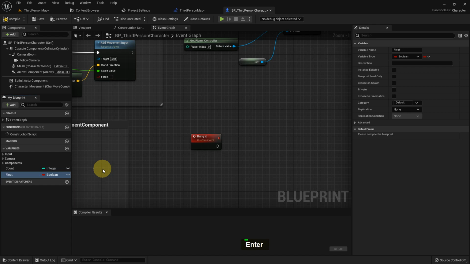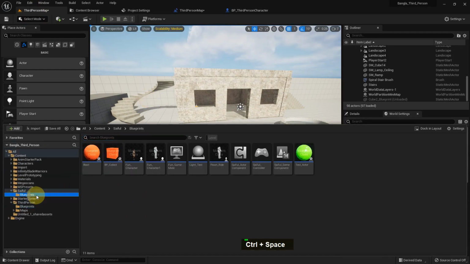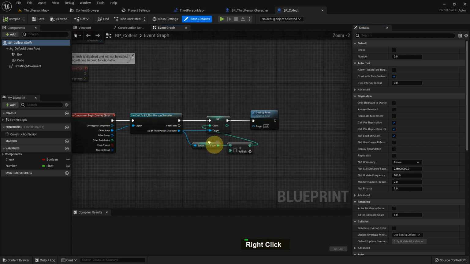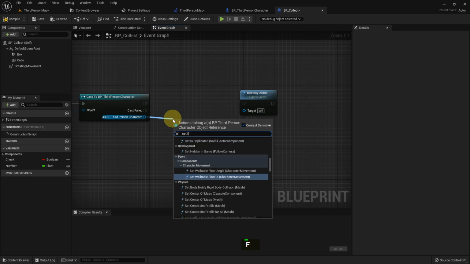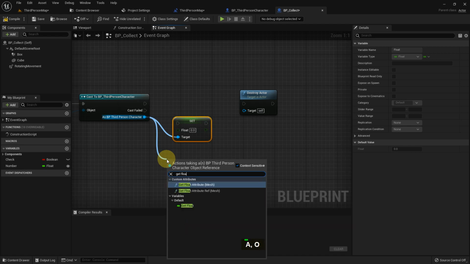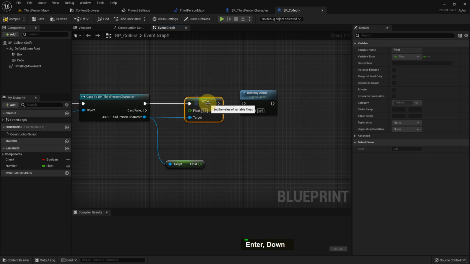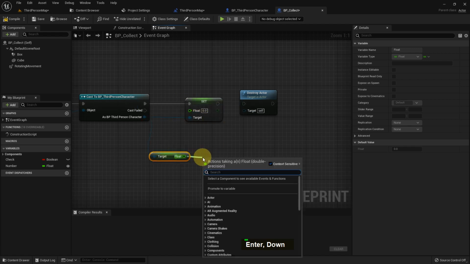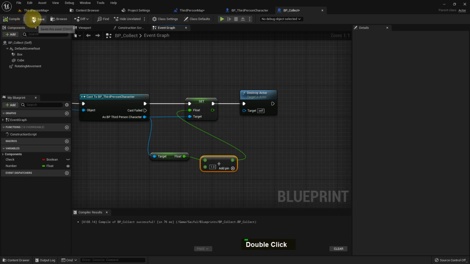Now I go to the BP third person character, and I add a float, and the variable type is float. Compile and save, and I go to the BP collect. Previously we used integer, but we can use float. I just want to show you that. So set float, which we created in our third person character. Now get float, and I just add a plus 1 value, and it will do the same thing. Plus add 1, and connect it with the float, connect with the set.